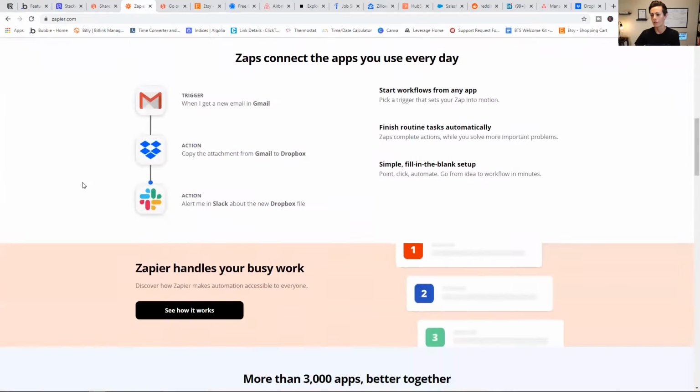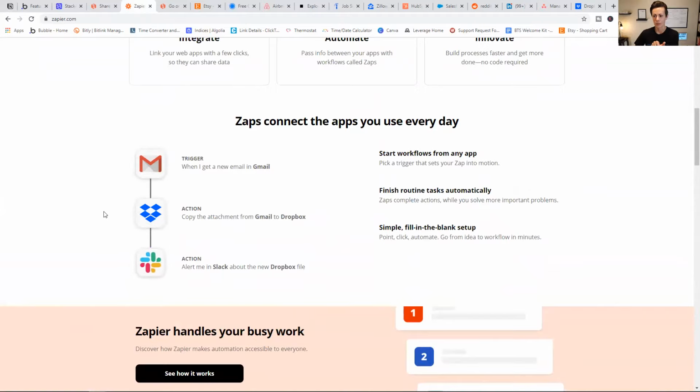So if you use Gmail, for example, Dropbox, Slack, well, then you can connect all of those and let them kind of communicate with each other using Zapier. So if you came into Zapier and you said, if I get a new email in Gmail, and you connect your Gmail account, then I want to copy the attachment from Gmail to Dropbox. So you connect to your Dropbox account. And then I want an alert on Slack about the Dropbox file. So you connect your Slack account. Okay, so you already have all of these existing apps and you're just intertwining them.